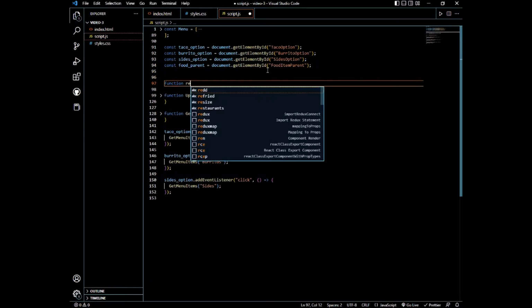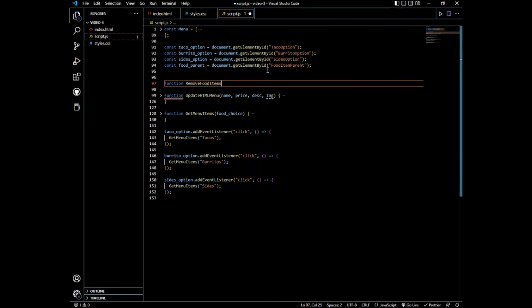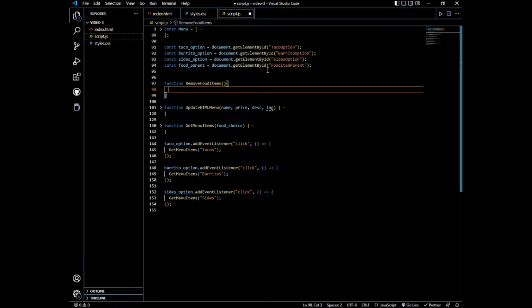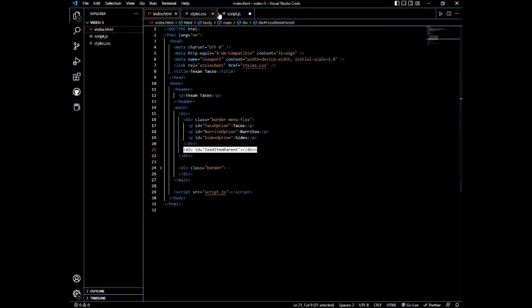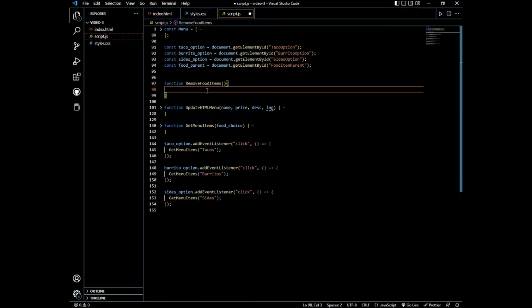So function, capital R, removeFoodItems. No parameters because anything this function needs to figure out, it'll be able to do inside the function without any help. And we know we are going to want to get the food item parent div because we want to see what children are inside of it. Our children are our food options that the client or whoever is looking at our website can order. And we want to see how many children it has so that we can remove it.